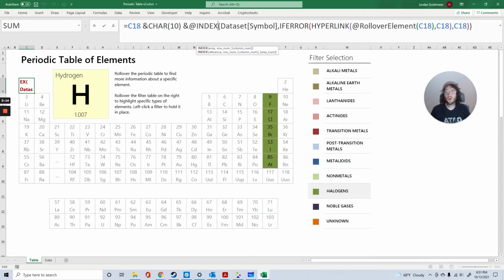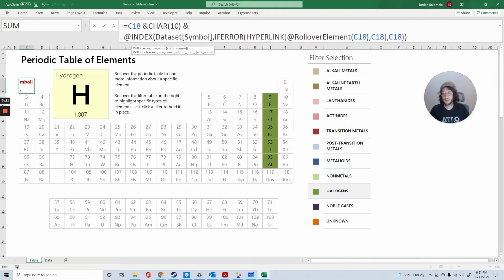Okay, well, let's break down this initial formula here. So we have the C18, that's going to pull back the ID. That's just this, what's being reported. So if I hit escape here, that's the 1. Then I have this CHAR(10). What does that do? Well, that's just a new line. Okay, so far the data that we're looking at is just a new line.